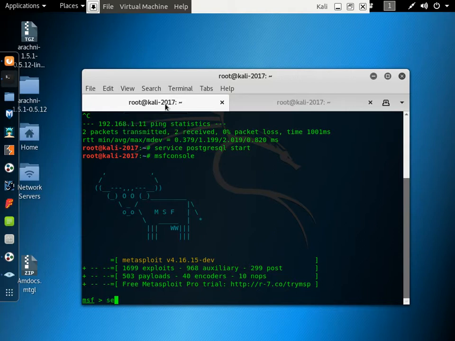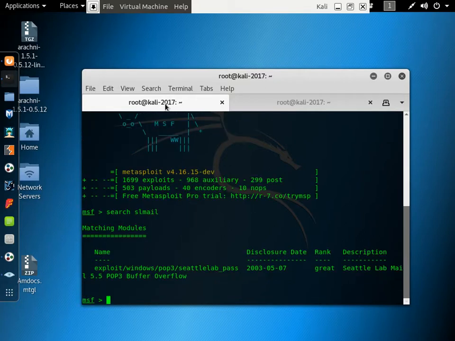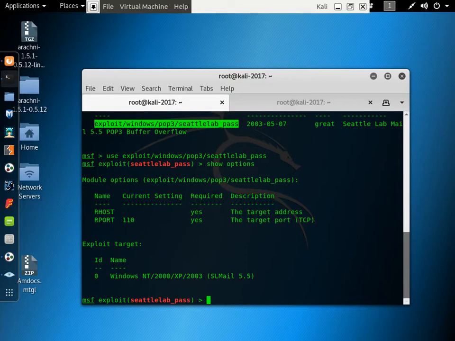So here I'll search for SLmail. We get a pretty simple exploit for SLmail. Yep, I got it. This is the exploit that I am going to use for SLmail. So I'll say use, then I'll go for show options. I'll set RHOST. 192.168.1.11 is the target host.